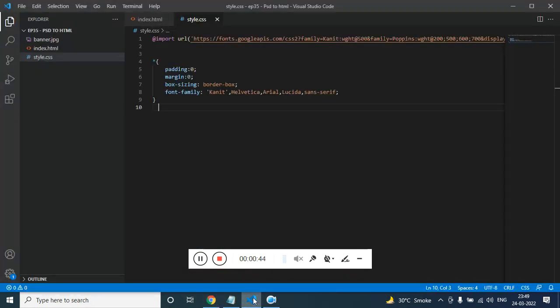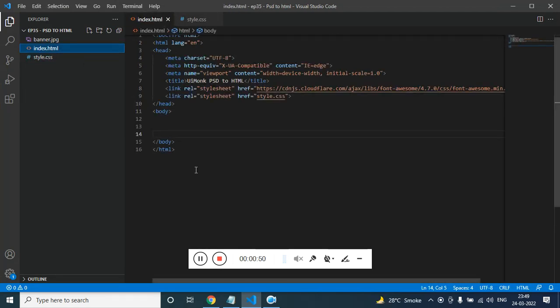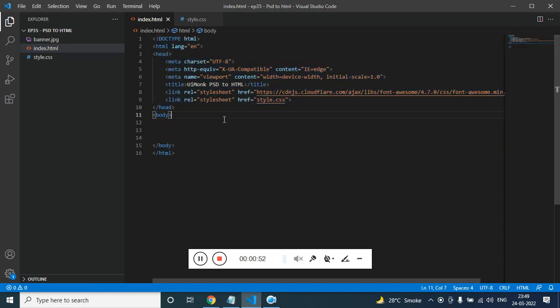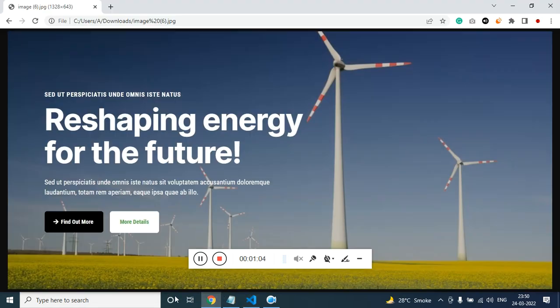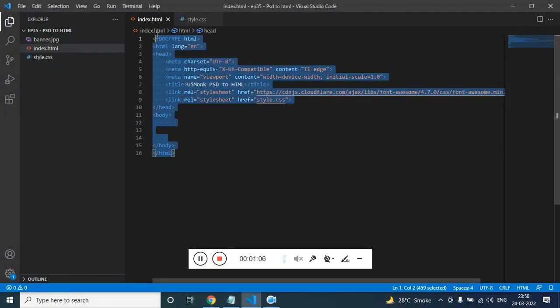Now we need two files. The first one is index.html and the second one is style.css. For the index.html, I have already linked the style sheet in the head tag. I have linked the Font Awesome icons CDN as well. We have a Font Awesome icon on this button, so we are going to use Font Awesome here.